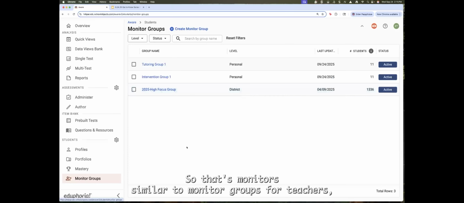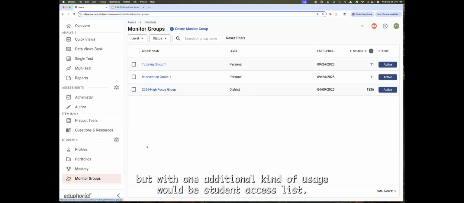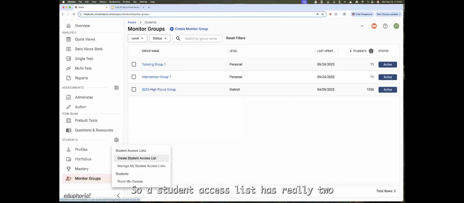All right, so that's monitor groups. Similar to monitor groups for teachers, but with one additional kind of usage would be student access list. So a student access list has really two to 2.5 main purposes. First, for anyone, a student access list is kind of creating a quasi class. And so let me explain.